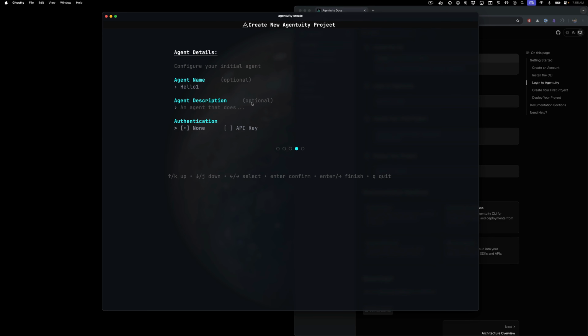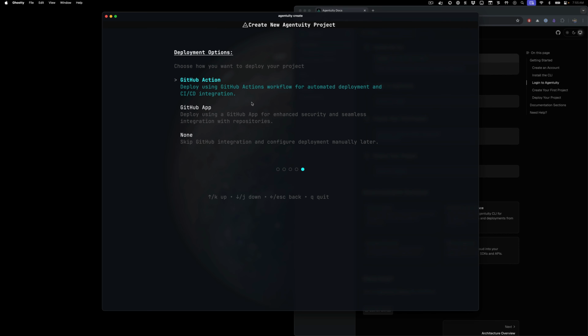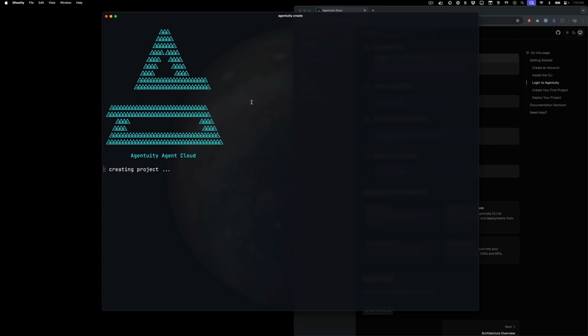Every time you create an agent, you'll get an endpoint, a webhook that you can hit, and in the future, a lot of other things. You can decide how you want to protect it. I'm just going to say authentication none. I'm not going to do any deployment options for this. You can automatically hook it up to GitHub, but I'm not going to do that, so I'm going to hit no. And there you go, it's creating a project.